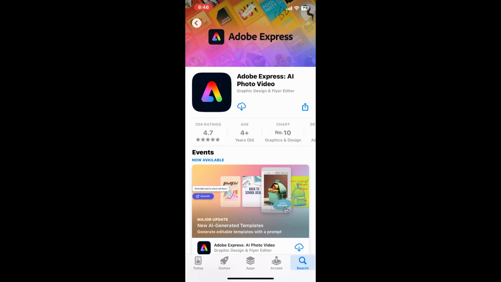Once you find this application in the search result, tap on the download button or the get button or the install button to start downloading the application on your mobile device. Wait for a couple of minutes and you will then be able to download Adobe Express on your phone instantly. After the application is installed, tap on Open to launch Adobe Express on your mobile device. And that's how you can easily do it.